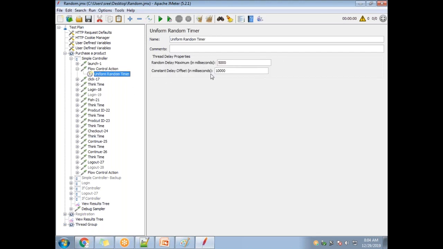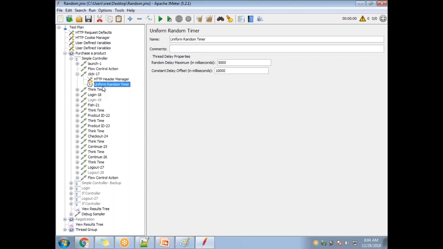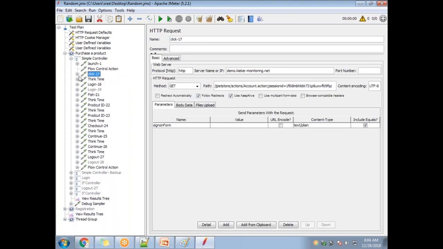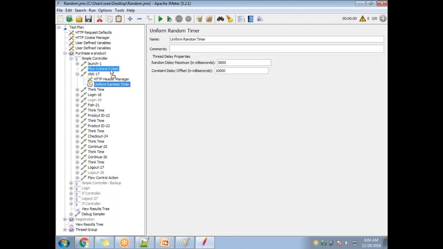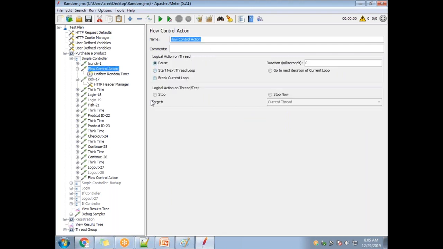So this is the flow control action. You can also add the timer directly under the click, so that it sits between launch 1 and click 17. But visually people don't understand whether think times are there unless they open it and look. That's the reason it is better to add the flow control action and put the timer inside it.